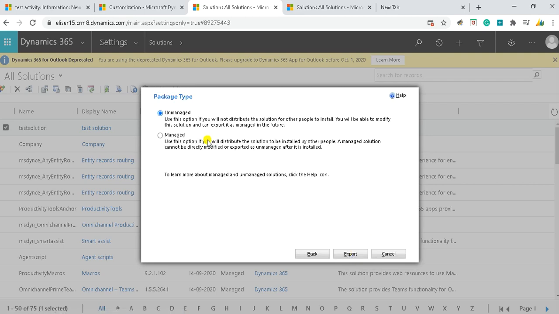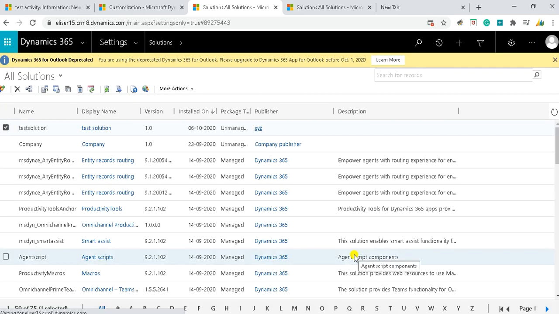I'll click on next. Package type, it will ask you whether you want to export it as an unmanaged solution or a managed solution. So I'm clicking on managed solution. So it's already saying what an unmanaged solution is all about and what a managed solution is all about. Click on export. Once I click on export, a zip file will be downloaded, and that zip file will include information about customization and solutions.